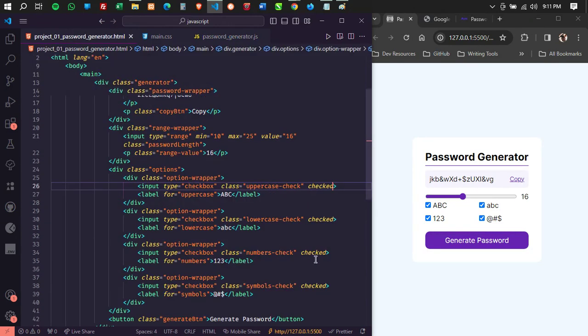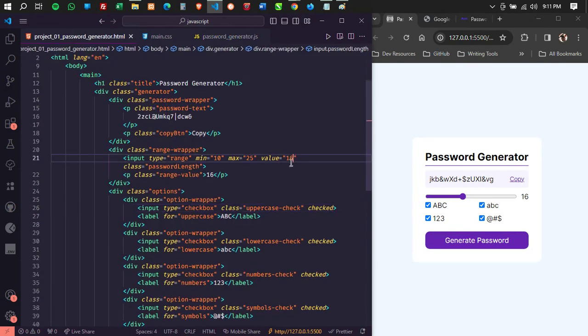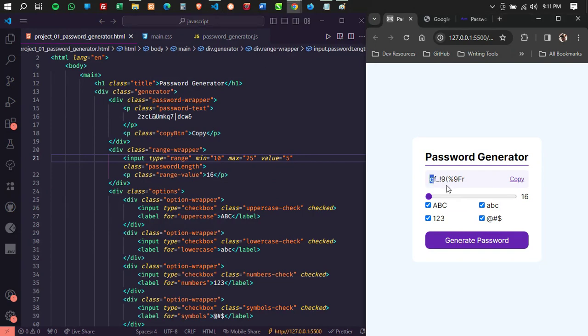If we come back to our HTML and change this value to, let's say, 5, and then you see, if you realize that our password, wait, now I think we have, all right, so the reason this is, I think, how many characters?